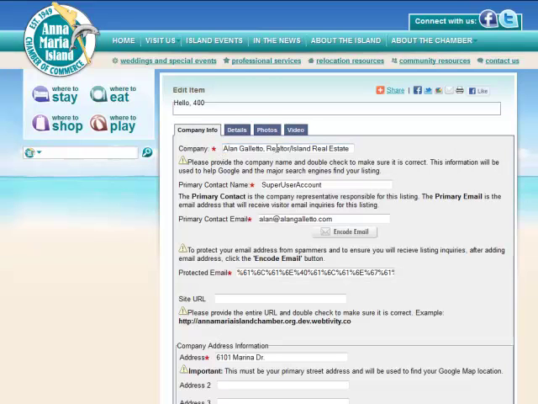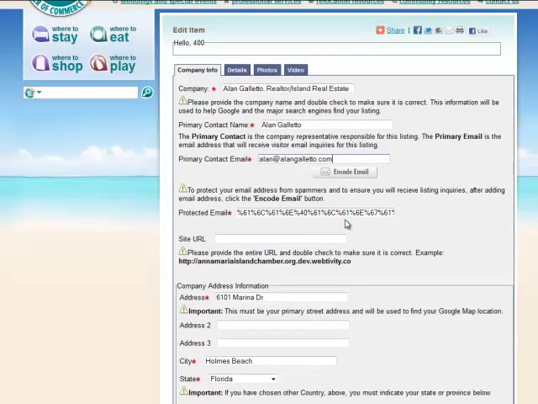You're going to check your company to make sure it's correct under the company information tab. Initially you'll see the primary contact name is a super user account. You're going to want to change this, of course, to an appropriate name. At this point, Alan Galetto. What should be in there is your correct primary contact email. If that's not correct, of course, change it.